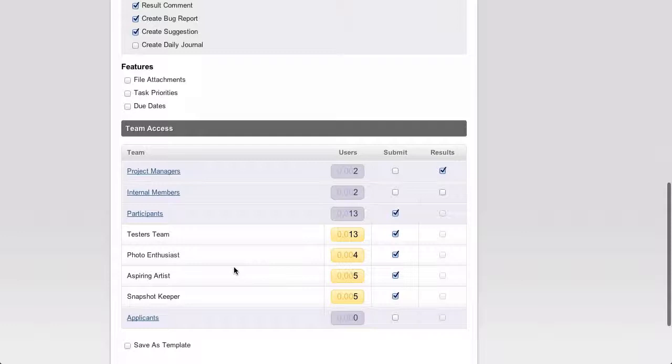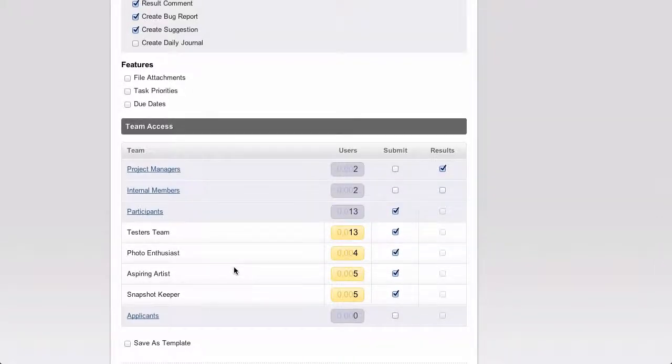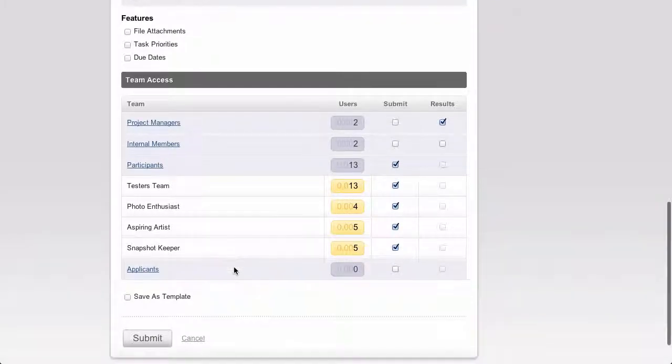Scrolling down further, you have the team access block, wherein you'll set which teams have access to being able to complete these particular task lists. And then finally, along the bottom, you have the opportunity of saving this task list as a template. And that's useful for if you have phase 2, phase 3, phase 4, for example. You can utilize the templates to very quickly and easily make dittos of these particular task lists for use later on in your project. When you're finished, go ahead and hit submit.